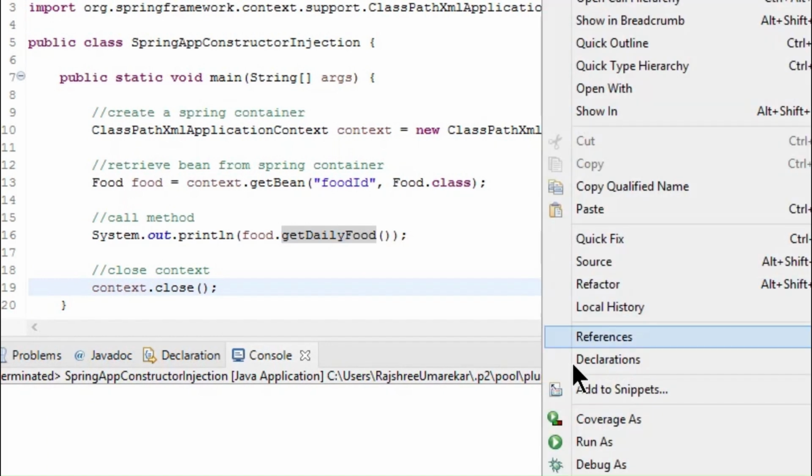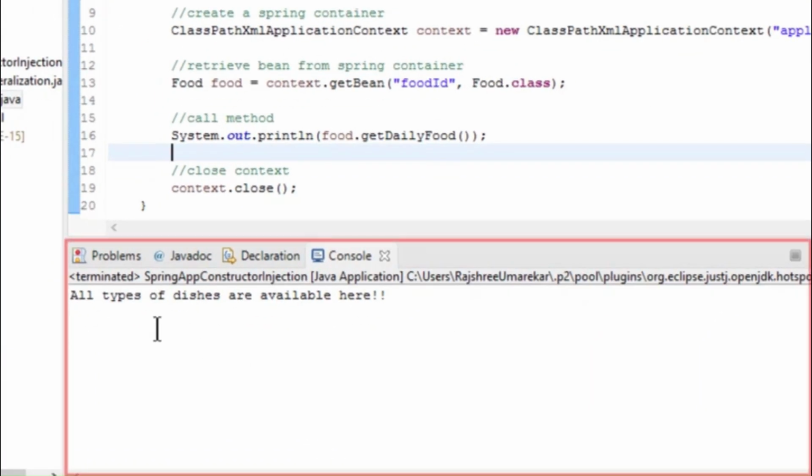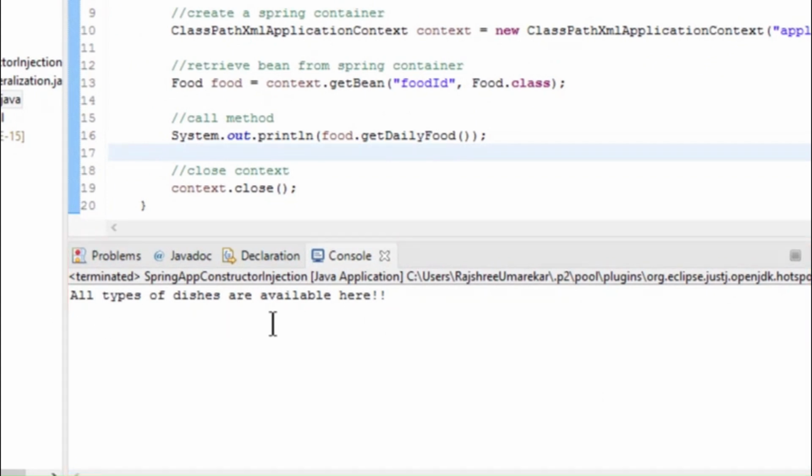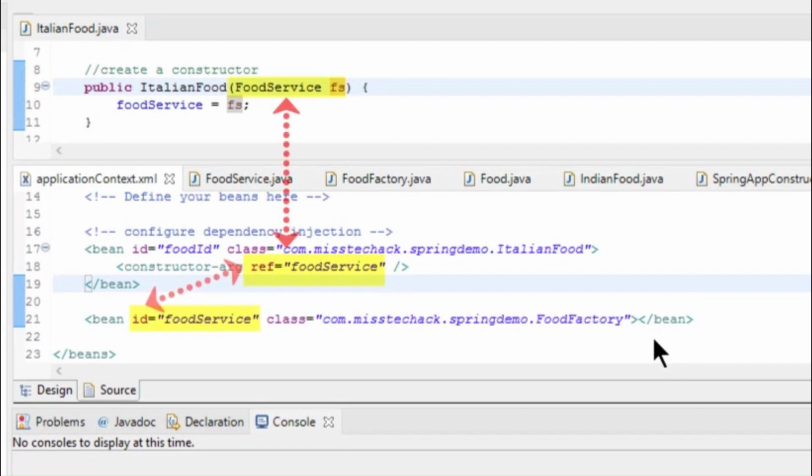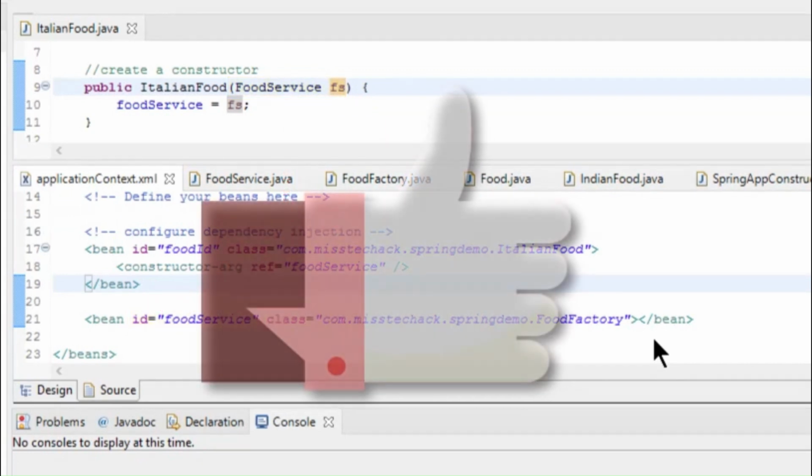Let's run the application and check. You can see it prints all types of dishes are available here. That's how dependencies are injected using constructor injection with the help of the Spring configuration file. So we have seen what constructor injection is and how it works in the Spring Framework.